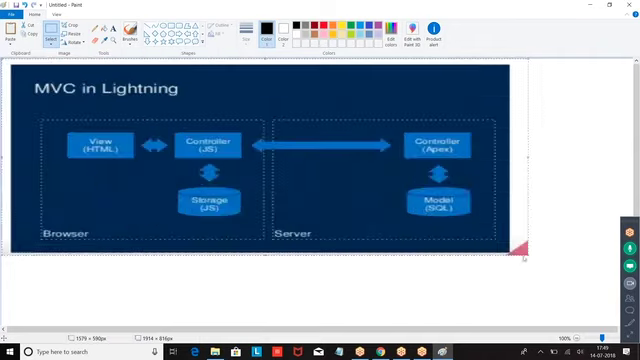In Lightning, the MVC model is going to be slightly different. Look at this MVC model. This is the MVC model of Lightning. In the MVC model of Lightning, what is that? Your view, controller, storage. Now what was this? Model is your database. Controller is your Apex class. This is the server side.